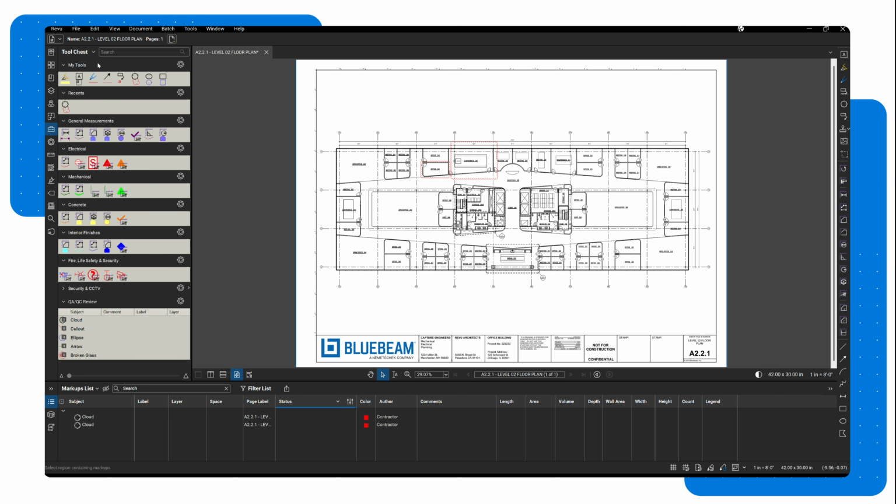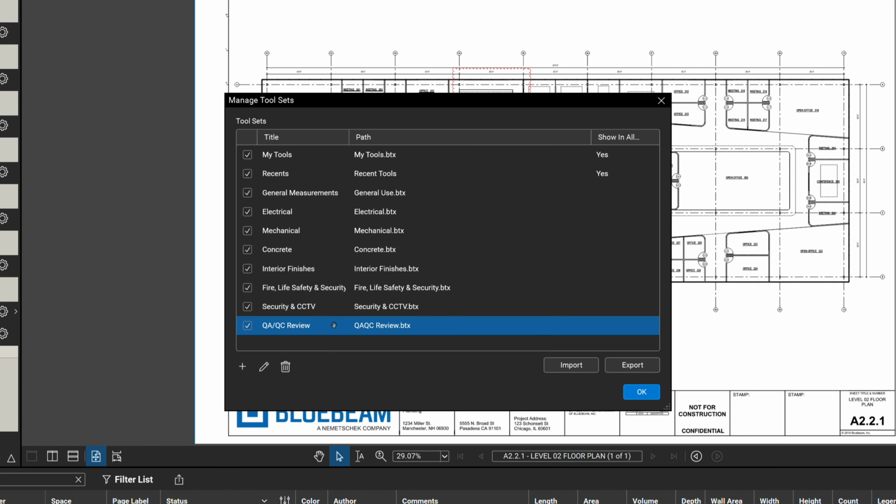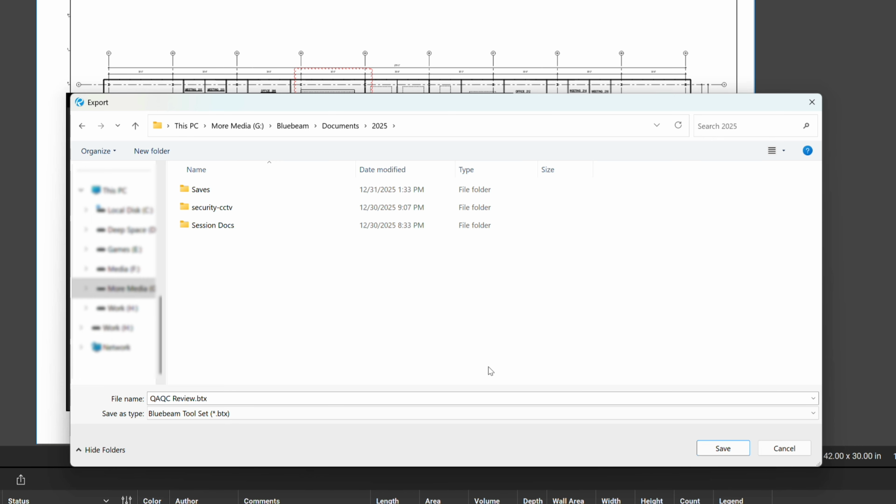To export a toolset, from the Tool Chest panel, click Manage Toolsets. Highlight your customized set and choose Export. Then, specify the location on your computer or network to save the .btx file to.